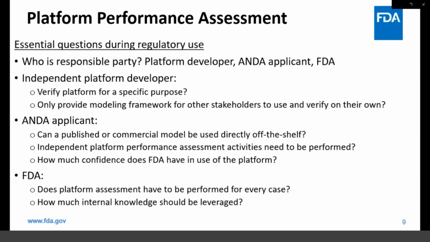With platform performance assessment now defined, and with an understanding of the critical role it plays in ensuring successful regulatory decision-making, I propose in this slide some critical questions that can come up for all stakeholders when they face how to address this within an ANDA. Who is the responsible party?